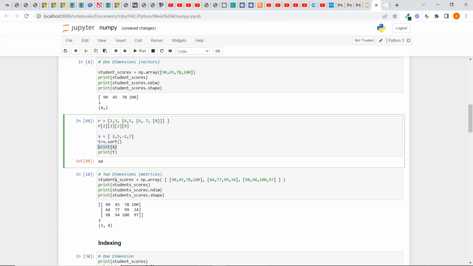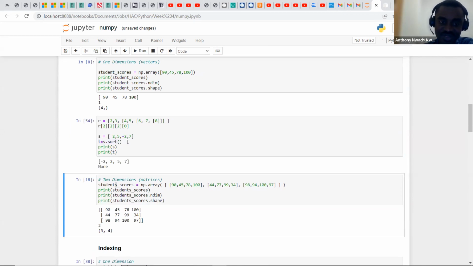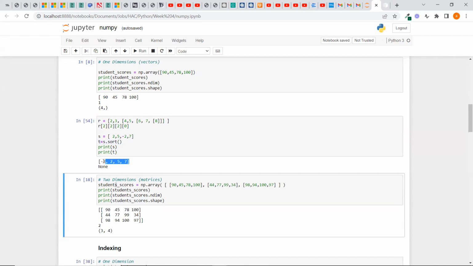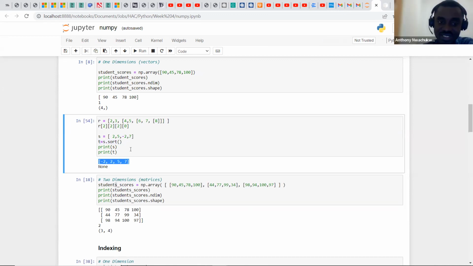Yes, sir. This print S should give us the original S, right? I didn't mention the S. I was only talking about the sorted list. Of course. I said one returns, while the other one will just effect the change in the original list. I think it should be in ascending order. Now look at this. The original list has been changed. Why is the T returning None?